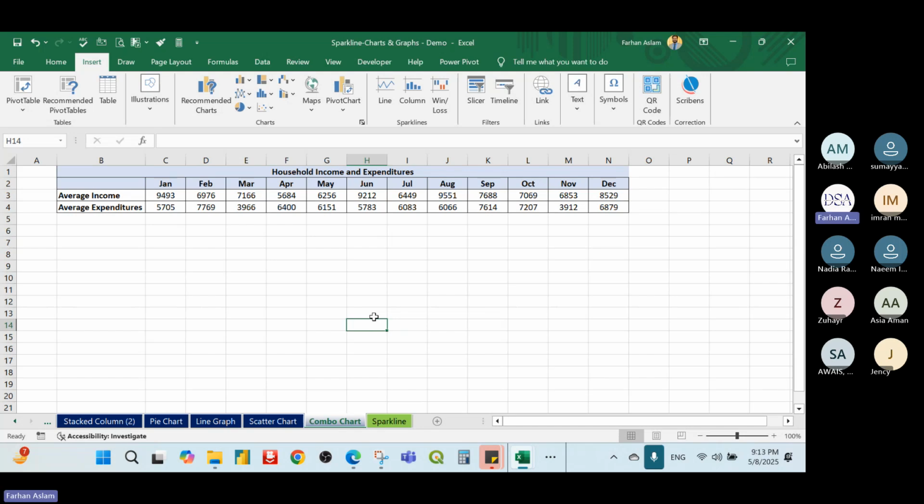But I have a different example in this chart. For example, I have average income and I have average expenditure, and I want to show these two indicators graphically by this combo chart. How to generate this combo chart?